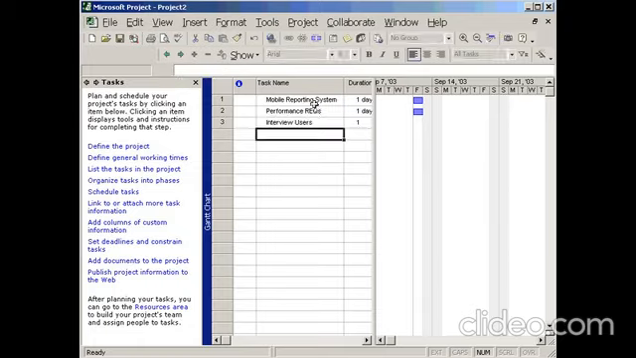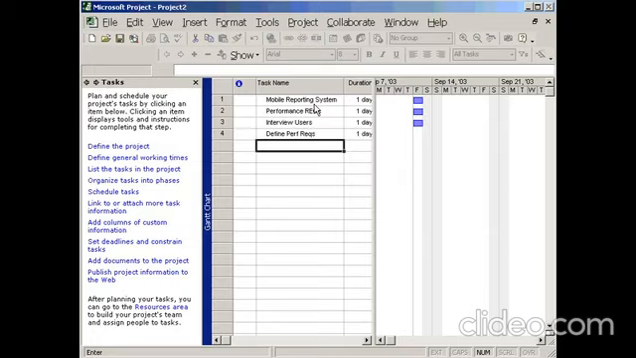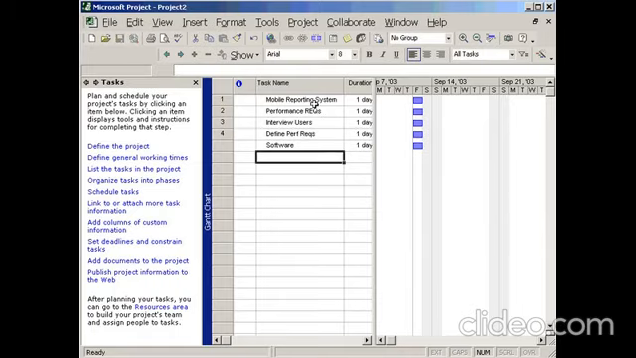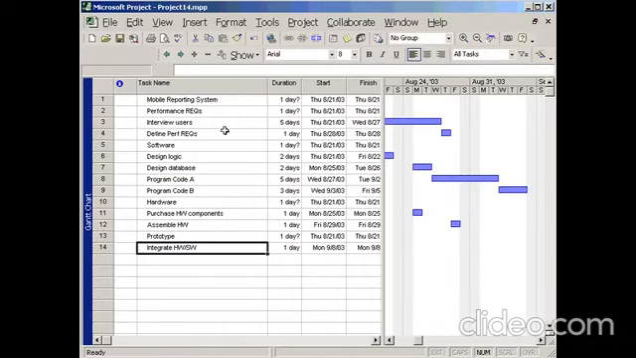users, define the performance based on those interviews, and then the next major deliverable is software. In this view, we see the completed list. And in addition to performance requirements and software, another deliverable is hardware and then the prototype itself.